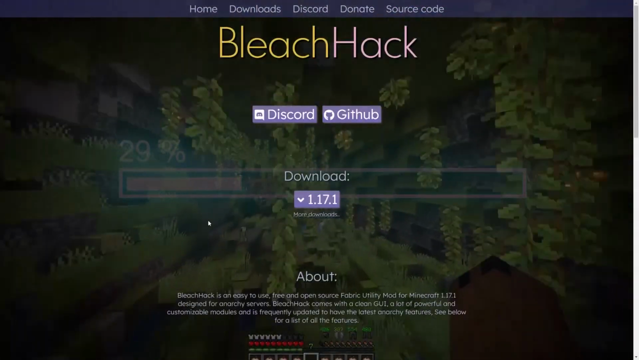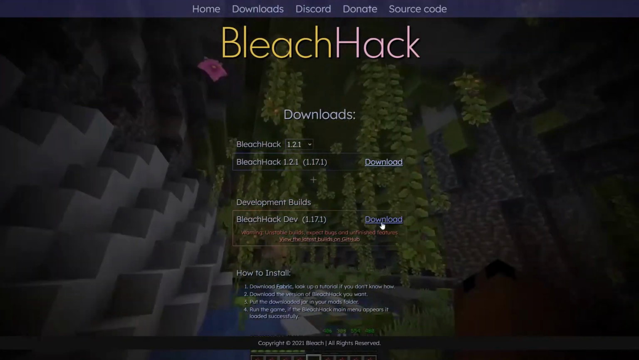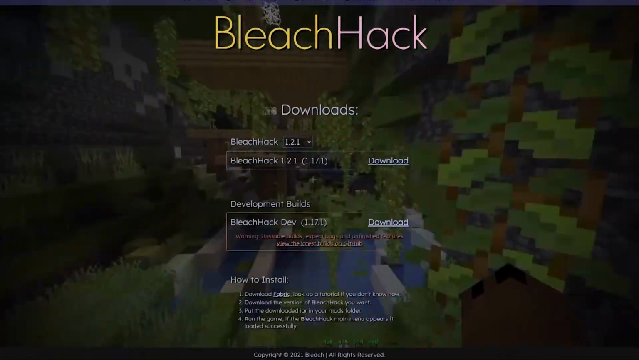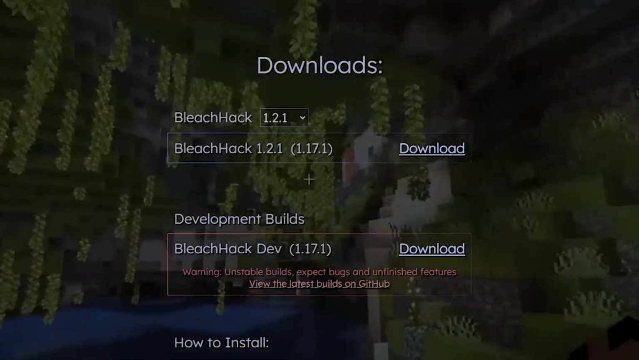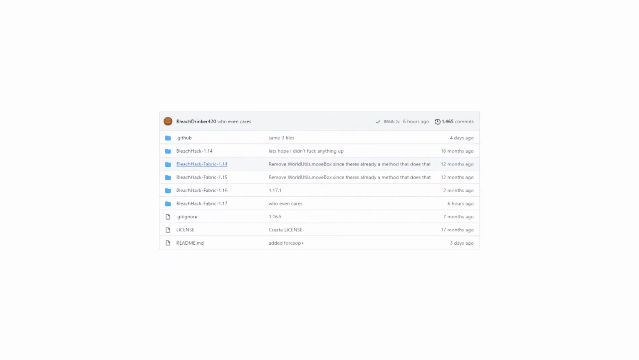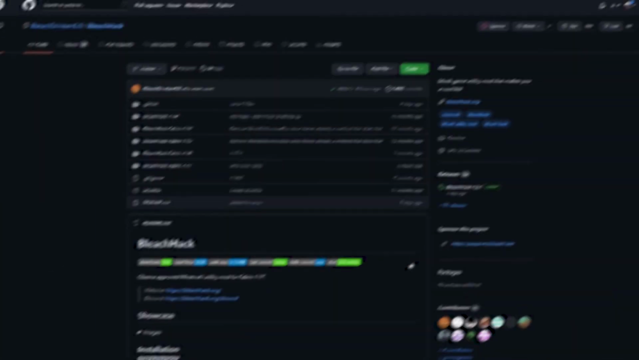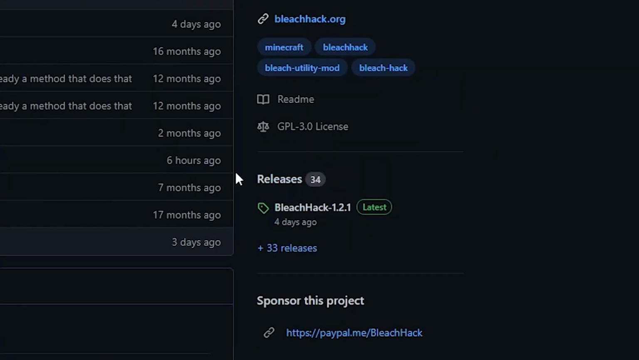There are multiple ways of downloading the Bleach mod. The first and most simple method is by visiting the official Bleach website and going to the downloads page. Here you can find the download button along with instructions on downloading the client. The second option is to build the client yourself from the GitHub repository, or alternatively you can download the client from the releases tab on the right hand side of the page.